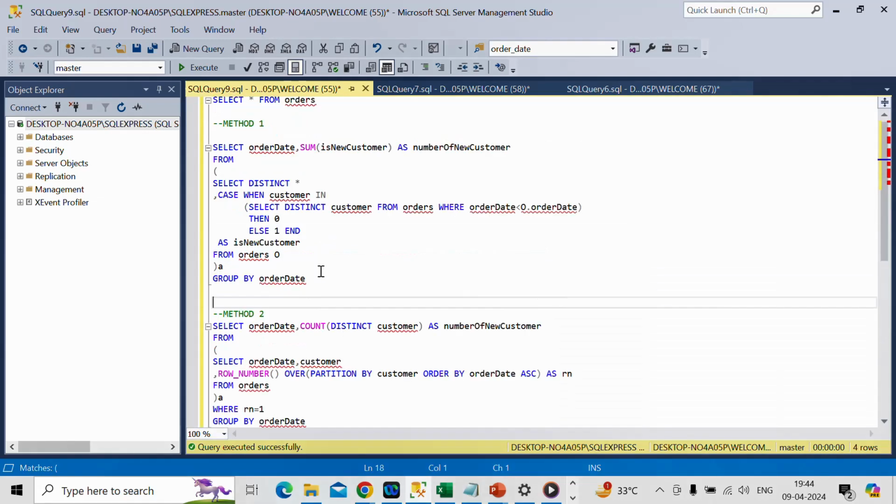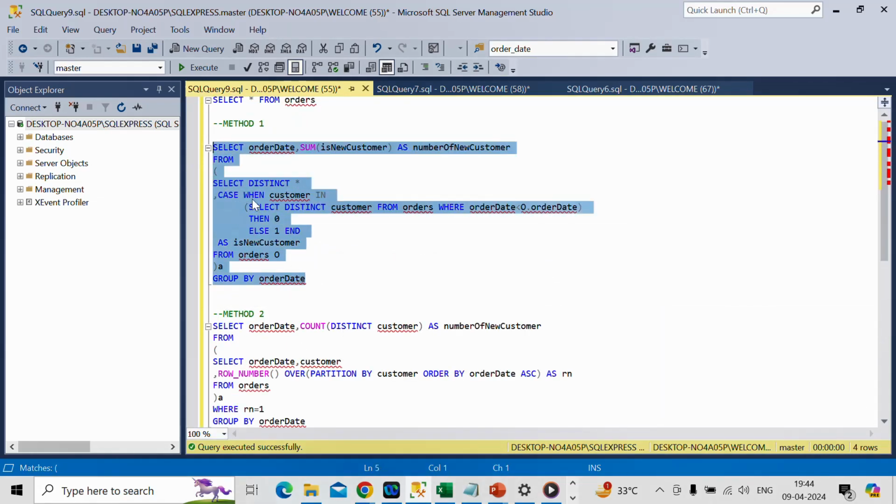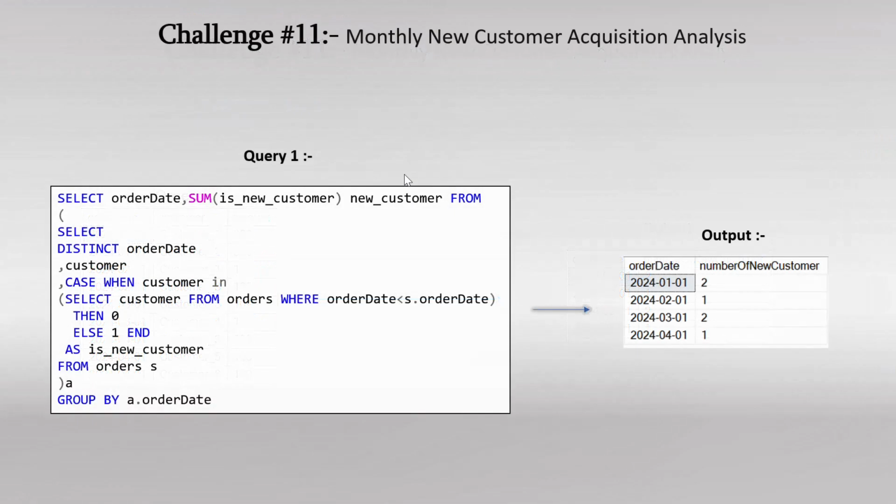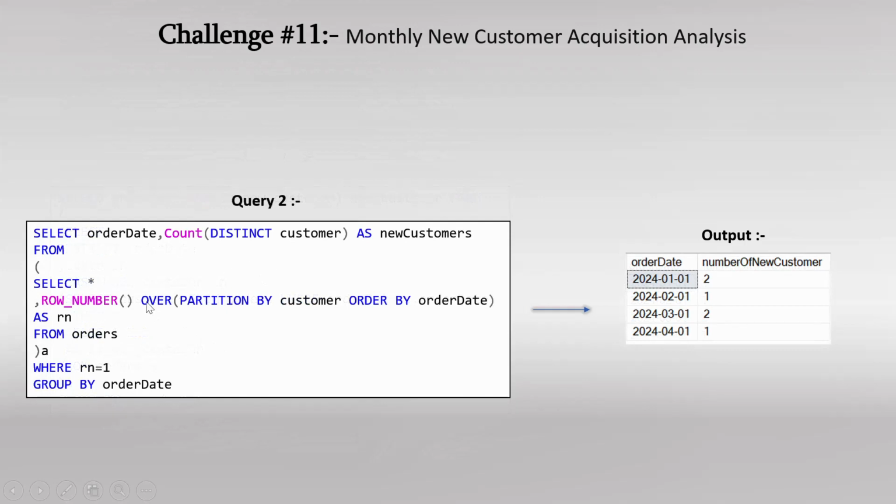Okay. So in the first method, we have used case when, and in the second method, we have used row number in order to calculate our output. Okay. So this is the first query or first method that we have discussed, where we have used case when, and this is the second query where we have used a window function, that is row number. Correct.